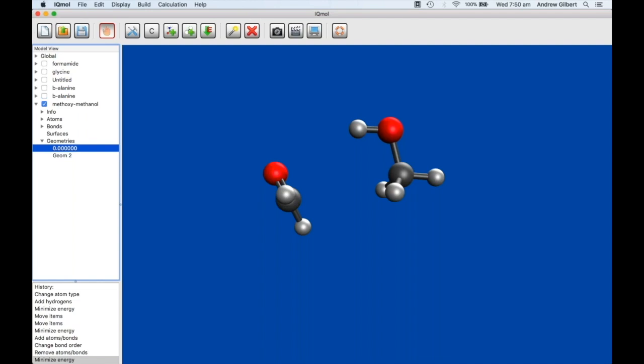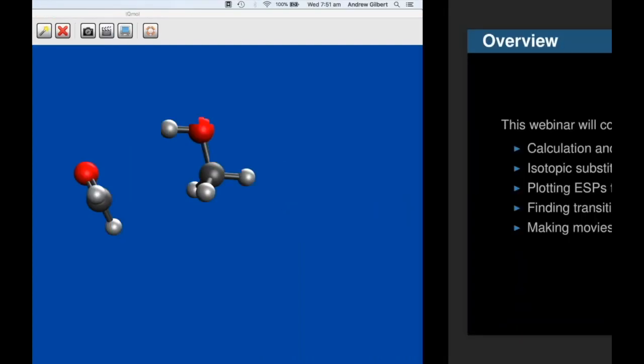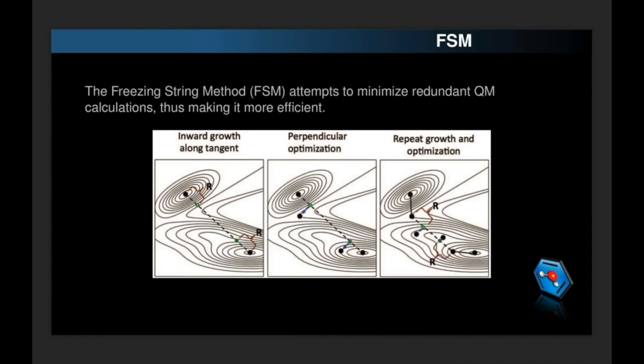and try to find a saddle point in the direction of that eigenvector. What the freezing string method does is, actually I've got a slide on this, so let's go to this. It creates an interpolation between the two structures. Here we can see two structures sitting in local minima. We interpolate the geometries just linearly to start.